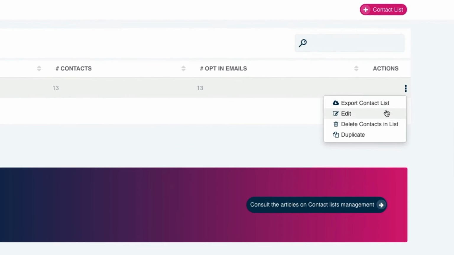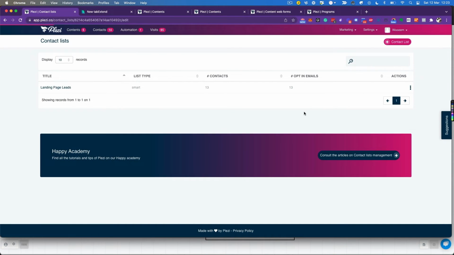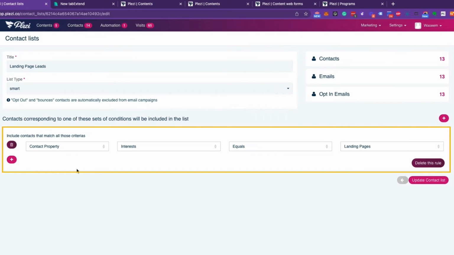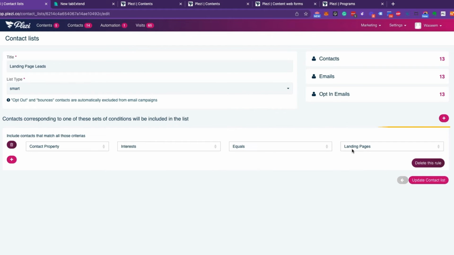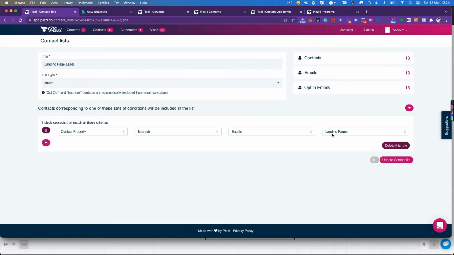And if I show you, there's a very simple setting where I have defined that if the contact's property, which is one of the interests, is landing pages, then they should be part of this contact list. And this interest is actually set by the form with which the contacts or the visitors first interact. So the moment they fill out the form, they get the interest tag landing pages, and anybody who has filled out that form is part of this contact list. So once you have a contact list, you can then use a smart campaign.